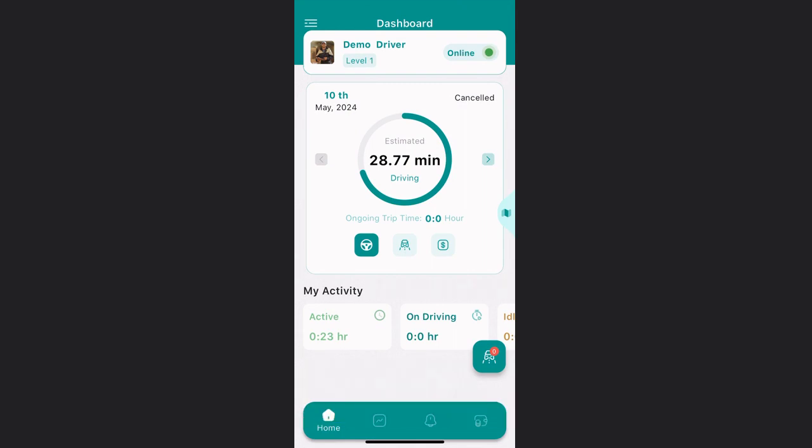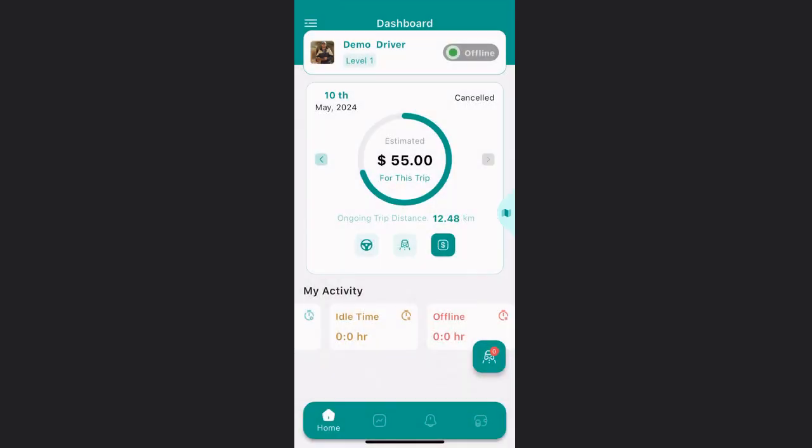Coming to the user dashboard, I'll show you the user dashboard. On the dashboard, we can see the estimated total driving time. We can see kilometers and other details like total estimated earnings for this trip. On the bottom, we can see active time, on driving, idle time, and offline time. On the top, as you can see, the driver is currently online. We have the option to make the driver offline just by pressing here, and the driver will be offline.